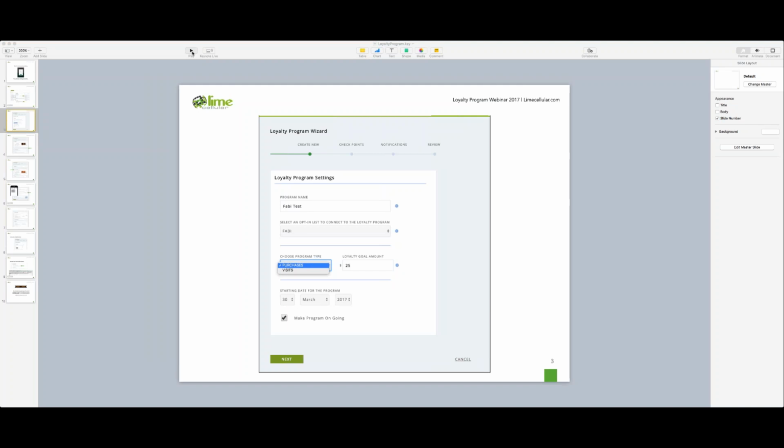So this is the new loyalty program interface, or wizard. You remember the old one was old looking and very crowded. So we divided it into slides, like a wizard as opposed to everything being on one screen. You'll select the program name, select an opt-in list, and starting tomorrow, you'll be able to select multiple opt-in lists.